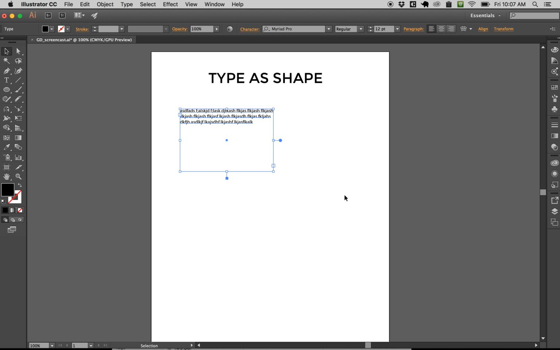Now, you would use a type tool for that when you're adding in written type, right? Type that's copy that's meant to be read. Not so much type as shape is what we want to do. So let me get rid of that.